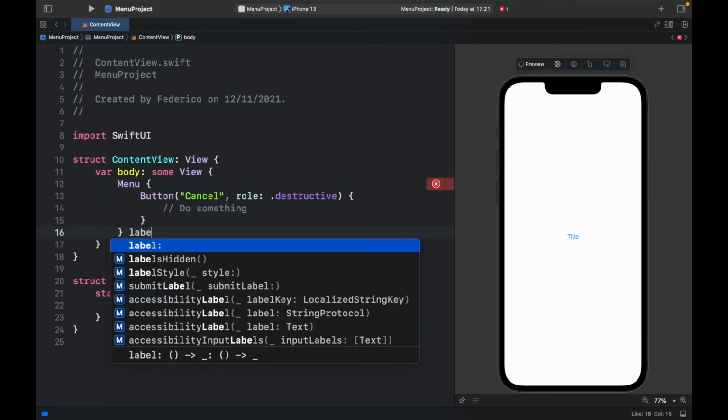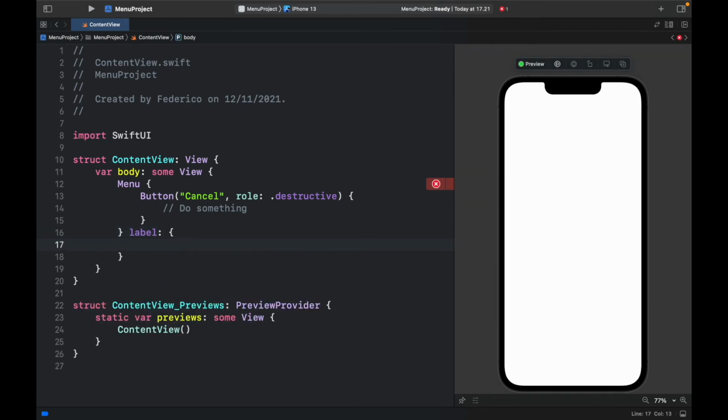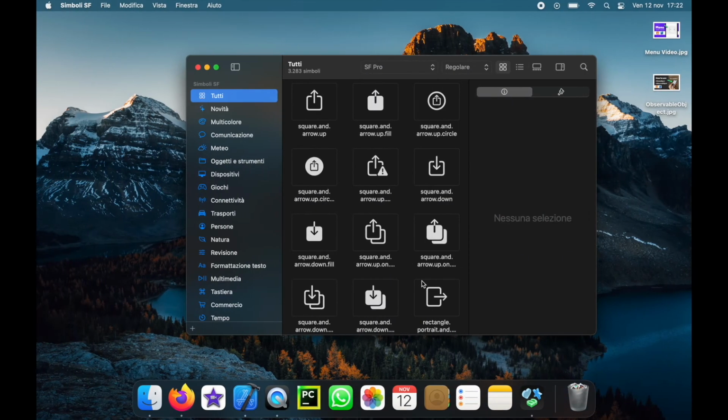So here we can just go ahead and type in label, which is going to equal a label of whatever you want. This is the title name. I'm just going to say settings with a system image of gearshape.fill. And these are the icons that are provided by Xcode. You can actually find them online. They're called SF Symbols. And if you actually download the program, you will get something like this.